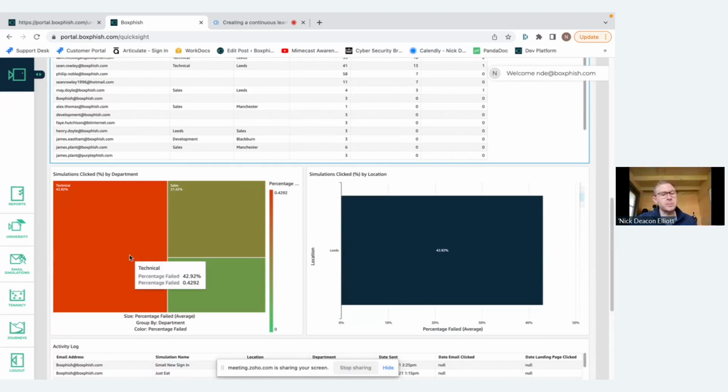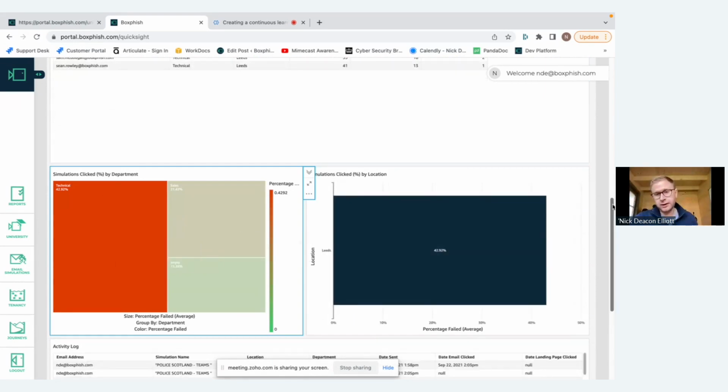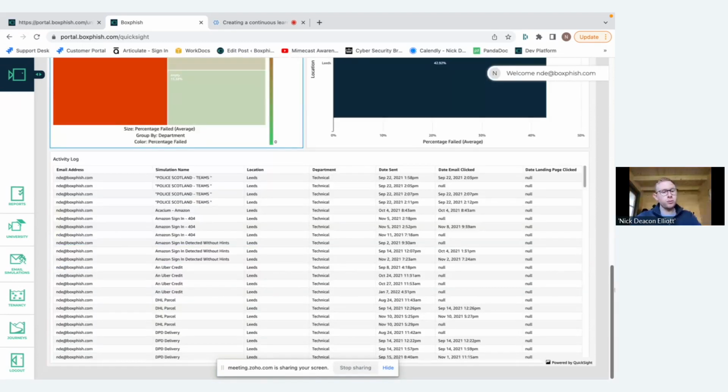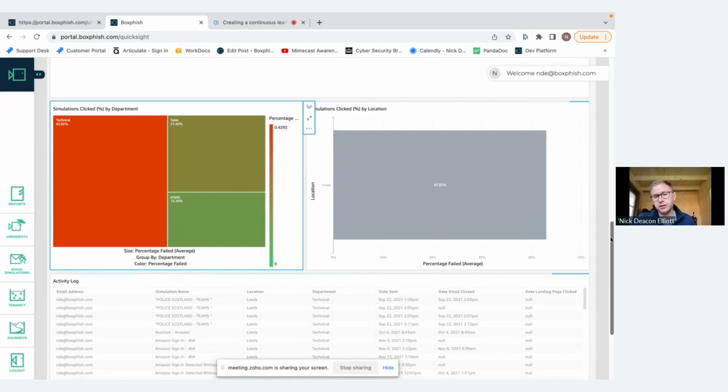Now, let's say we've got a department here, technical, that has come out red. So what that's telling me is that of all the departments in my business, technical is the highest risk. Now I can click that, and it is just going to down select the user list, say, right, who's on the technical data demo platform? What were they sent? When did they click it? We can see what location they clicked from. So again, some really useful metrics.